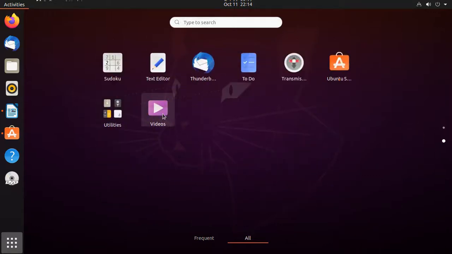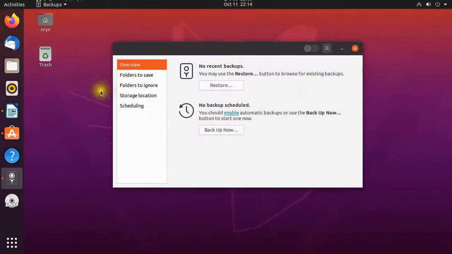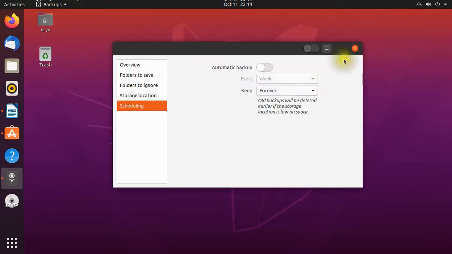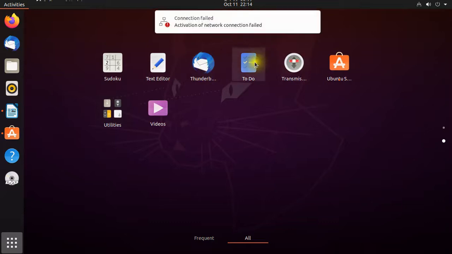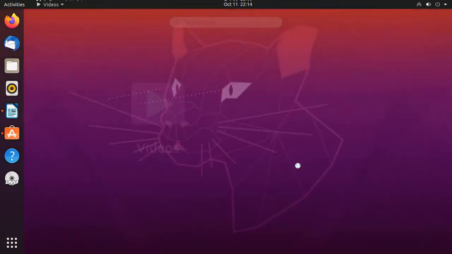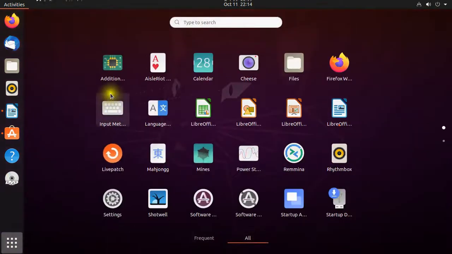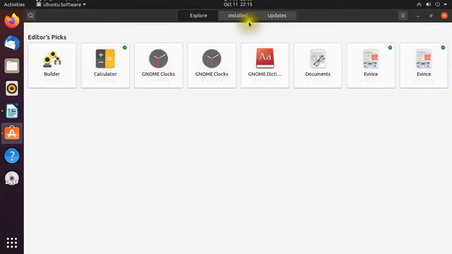Video player, utilities, like you can see Archive Manager, Backup. From here you can schedule a backup if you want to schedule. Restore you can do, folder to save and folder to ignore, location, scheduling. This all comes from here. This utility option has Text Editor, Thunderbird, To Do, where you can create notes, sticky notes. This is the video player here. I don't have anything as of now, and some more things you can see from here. To Do, I did Ubuntu. You can click this once again and install updates.